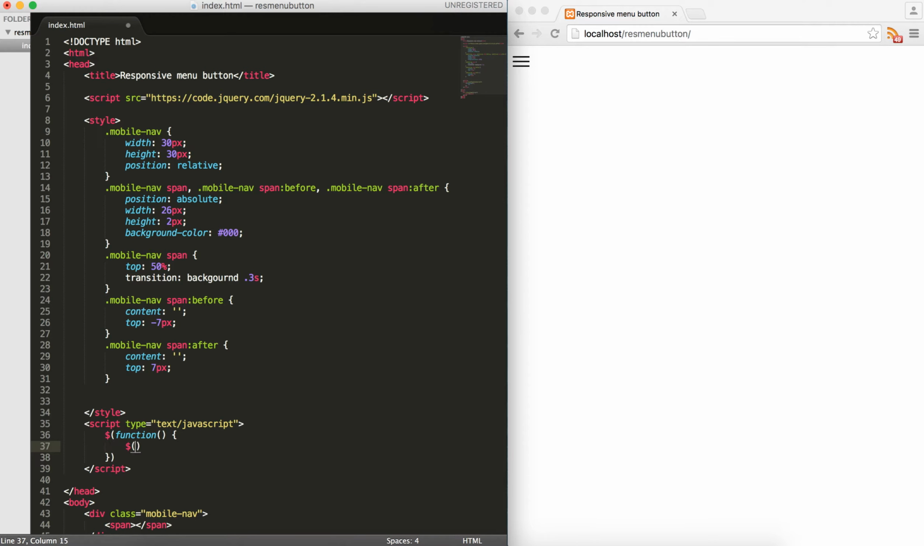So I'm going to choose my mobile nav by its class name and then apply the click function of jQuery, passing a function here, where this is the mobile nav. Then I will apply the toggleClass function and give it a class name, which is visible, meaning that whenever I click on this element, the mobile nav, I want the visible class to be applied and then removed from it, right?